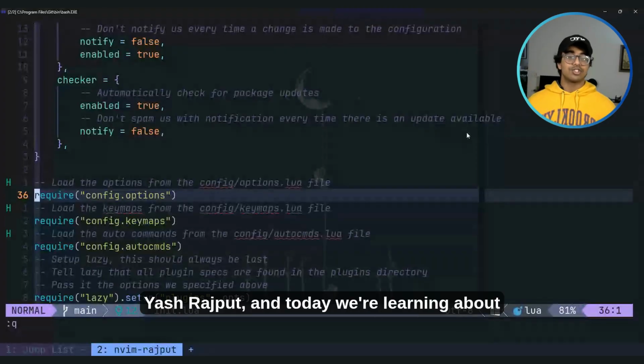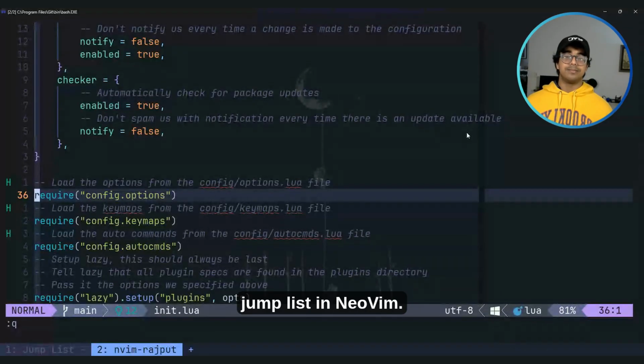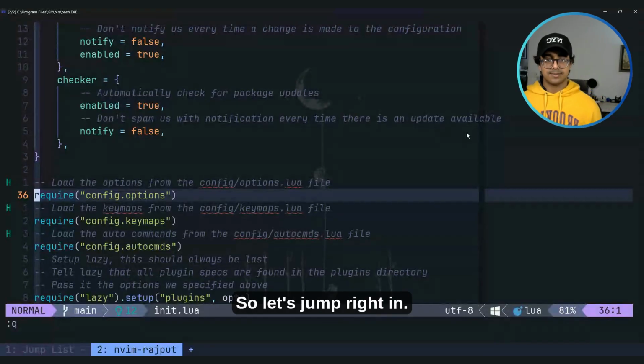I'm your host, Josh Watchford, and today we're learning about a jump list in Neovim. So let's jump right in.